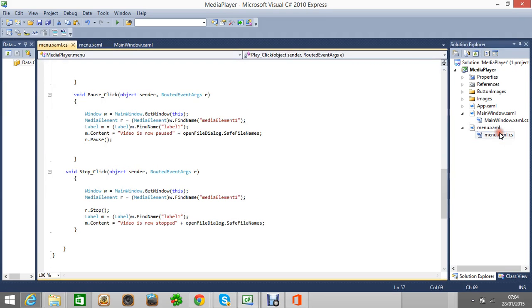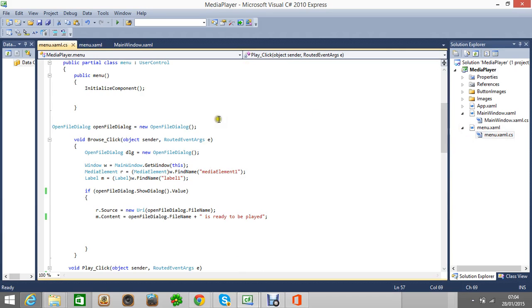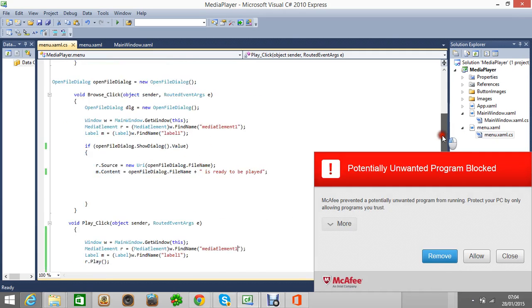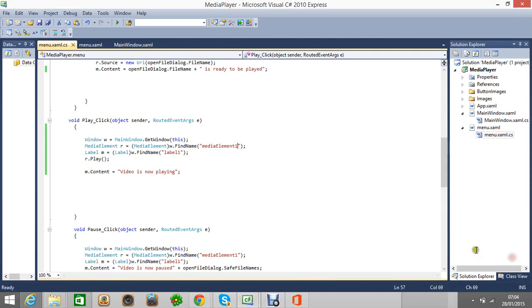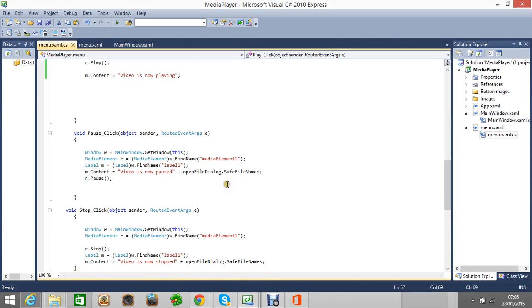The code of the menu is here. When you click browse, an open dialog opens to browse the video. When you click play, the video plays and shows that the video is playing. And when you click pause, it shows the video that is pausing and stopping.